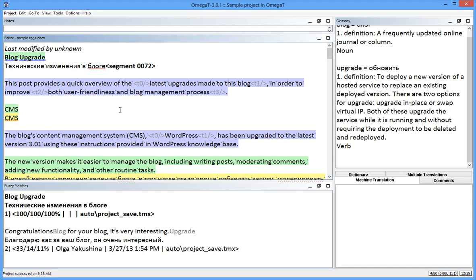Have you noticed that OmegaT 3.0 includes many new features, but you're still not sure about how to put them to use? Watch this video to get a grasp of some of the new features, including the changes in the text search dialog and within the editor.